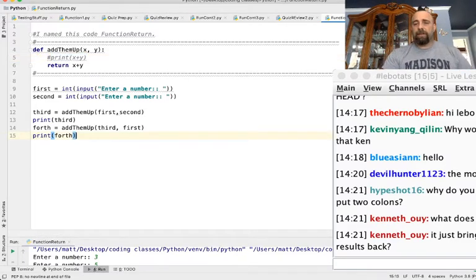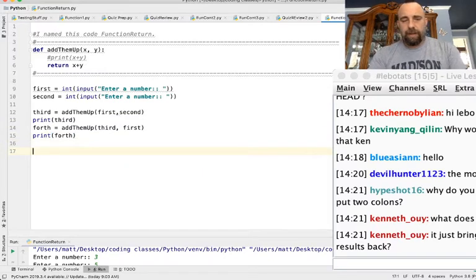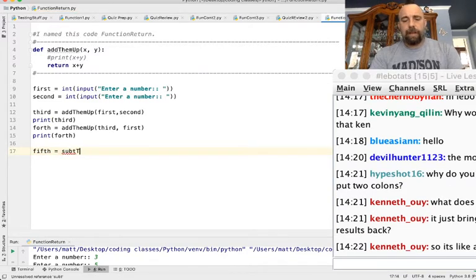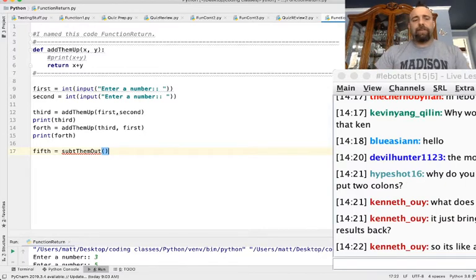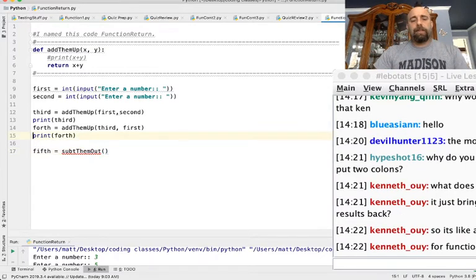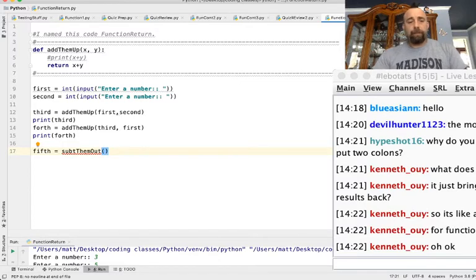All right, so let's work with this. We're going to create fifth. Fifth is going to equal subtract them out. It's not really a print because print is doing its own thing. It's just sending information back. It's like a calculator. You push numbers in, you hit enter, then on the screen you get an answer. So this is sending that answer back to the screen.